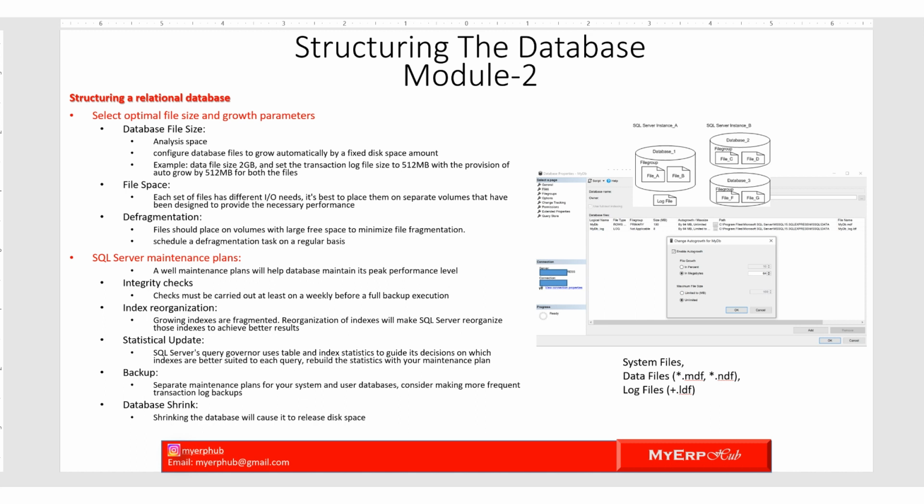So index rebuilding makes SQL Server drop the existing index, reclaim resources used by the index, and then recreate the index in contiguous pages. This is a more resource intensive operation that achieves smaller or similar results to index reorganization.